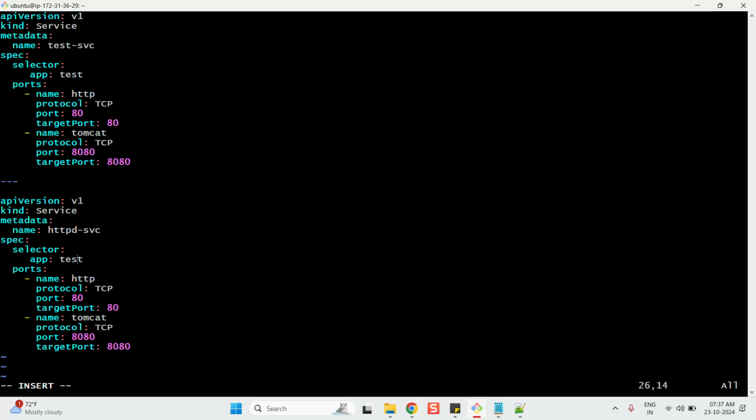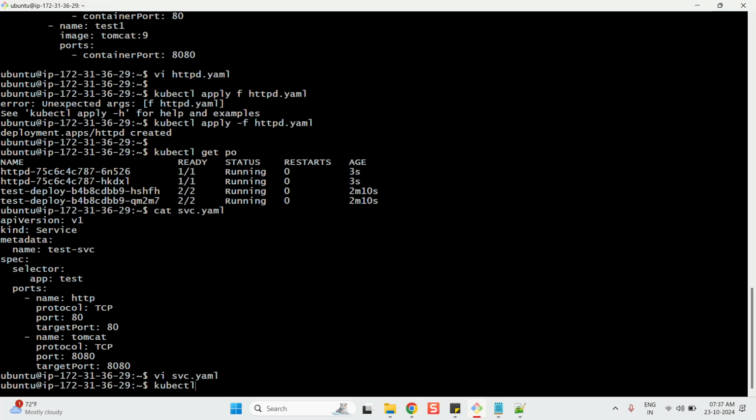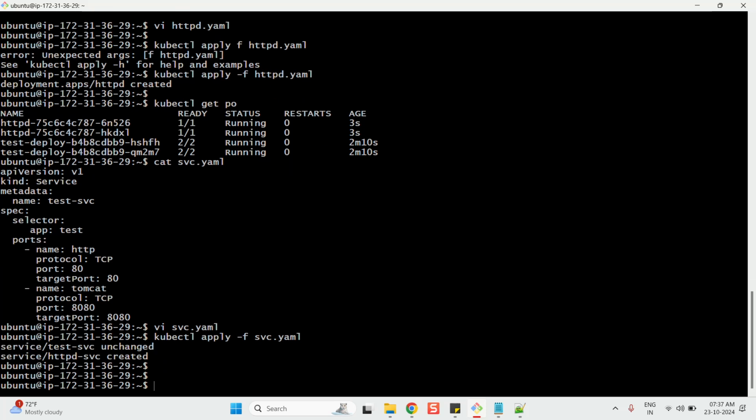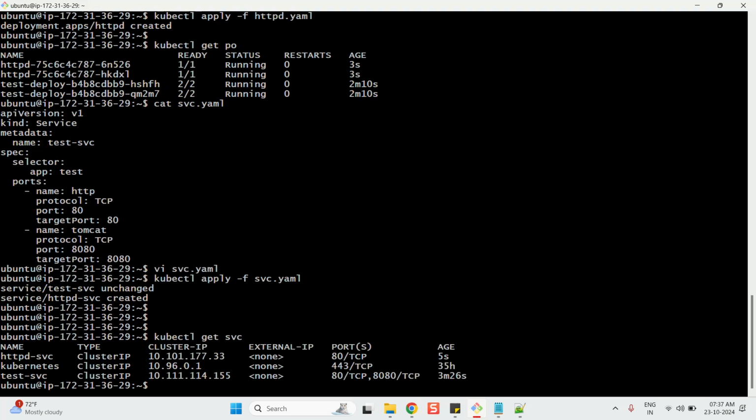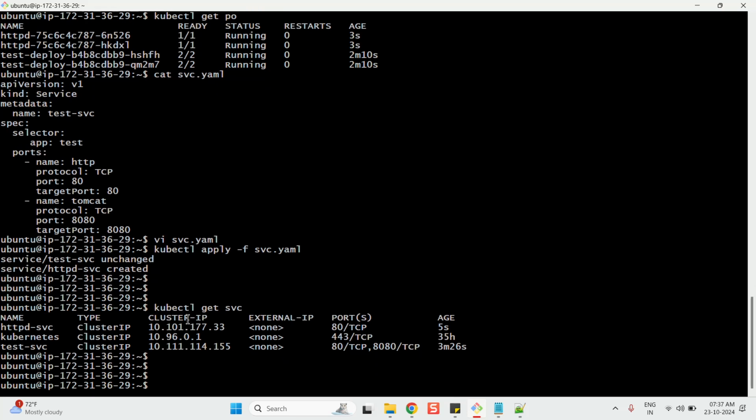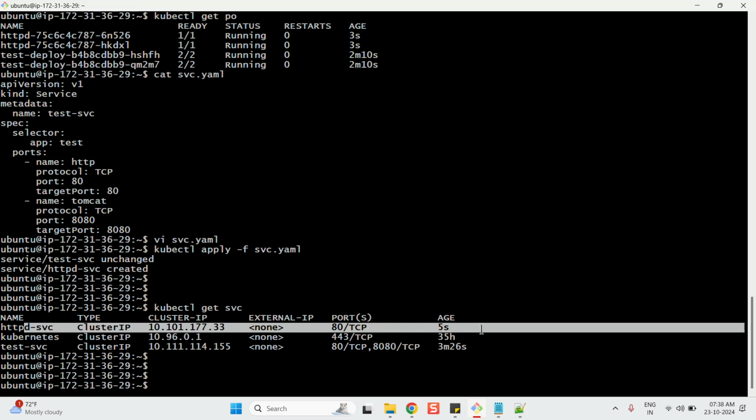And of course selectors app is equal to HTTPD. And of course I don't want Tomcat here. Target port 80, HTTPD port is 80. Yeah, these are all fine. Let's say kubectl apply -f svc. It's created. See, two services are created. kubectl get svc. See, same file, but yeah, we can create obviously. That's fine, no problem.